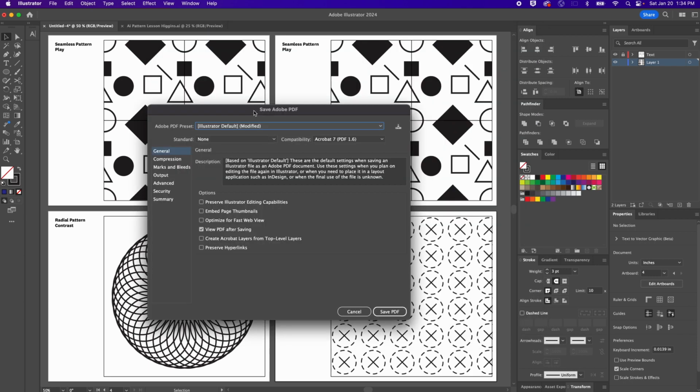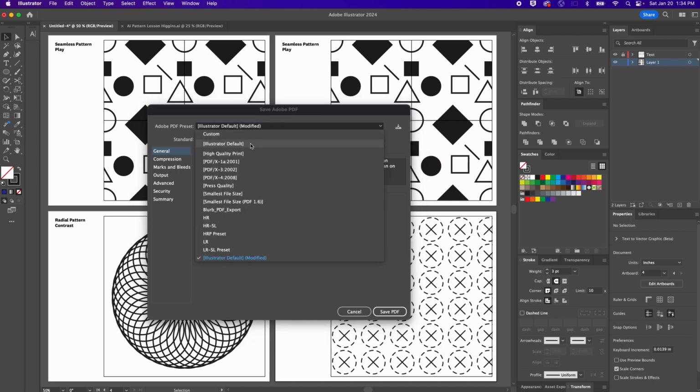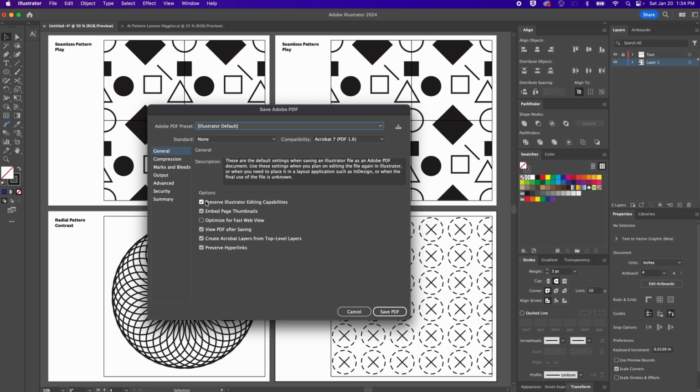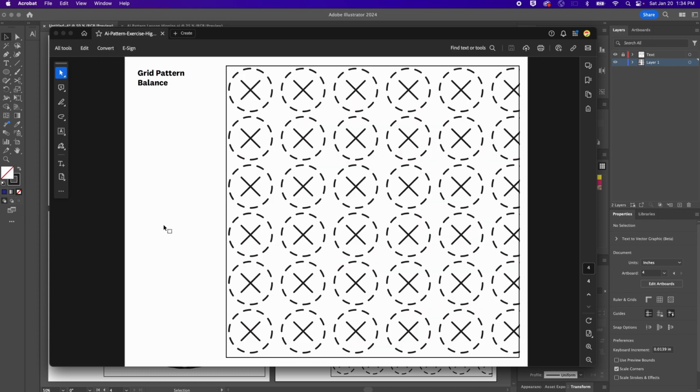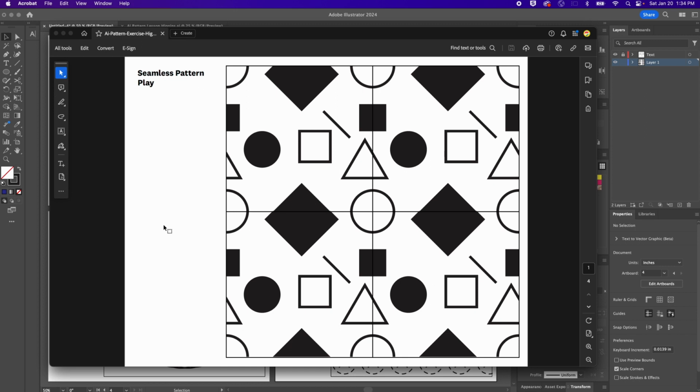It'll bring up this dialog box with PDF options. Just click the Illustrator default, and what we want to do is unclick all of these options except View PDF after saving. So with that done, we just click Save PDF. Adobe Acrobat should open for us, and we can see our 4 pages. So take this PDF and submit it on Canvas.